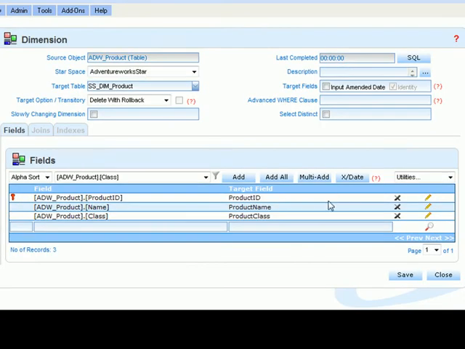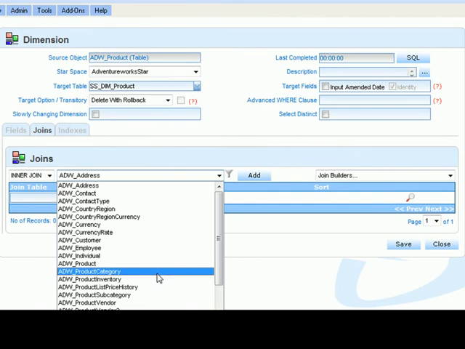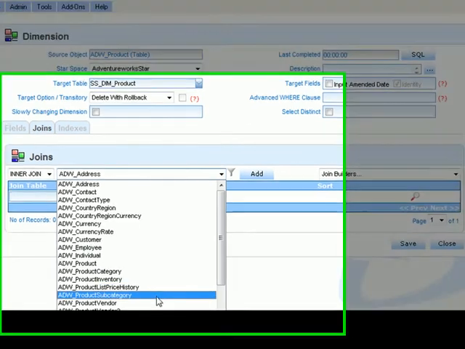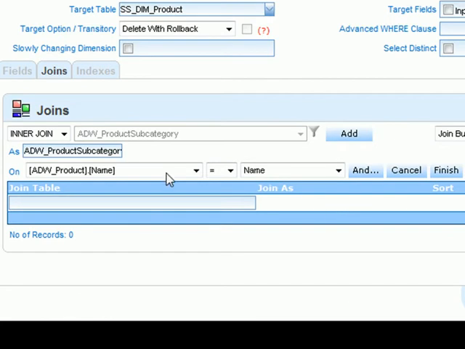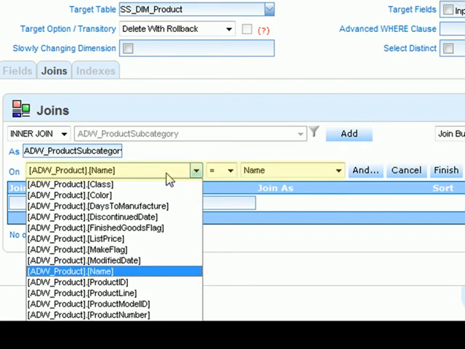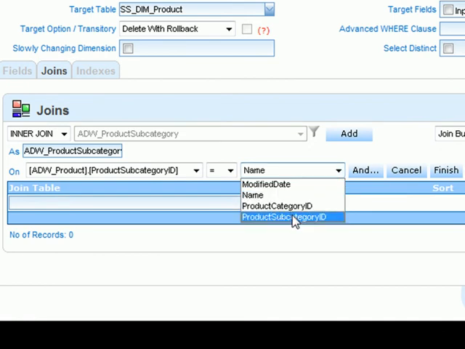Now I can begin to define my hierarchy. To achieve this, I need to join in the product subcategory and the product category tables. So first of all, we add in product subcategory. And note that this time Academy has identified two fields under the name of name and attempted to join on those, but we know that in fact it's product subcategory upon which these two tables are joined.